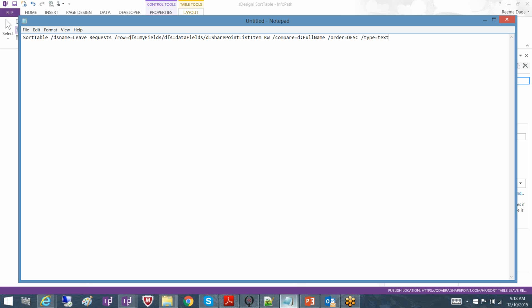And then you give the repeating table that you're sorting. You give the relative path to that repeating table. And then you give what you want to sort by, the full name or the date, whichever column. And then whatever order you want, descending or ascending, and then the data type. It's a text data type, so you put that. So whichever column you use, you got to give an order and type for that. And this will help you sort your data in a repeating table or whatever data you have.